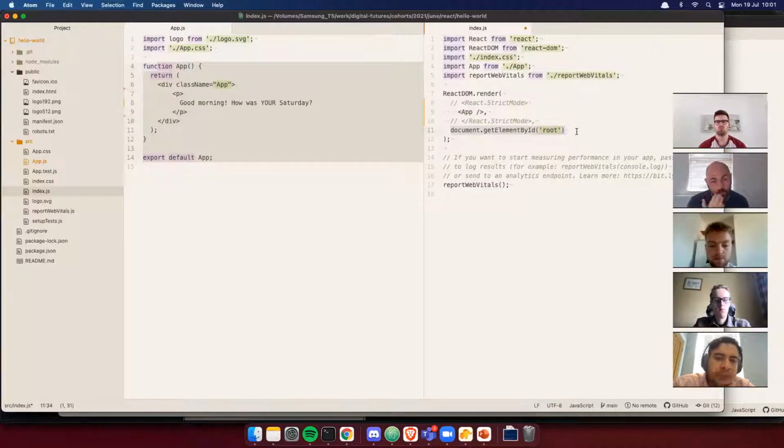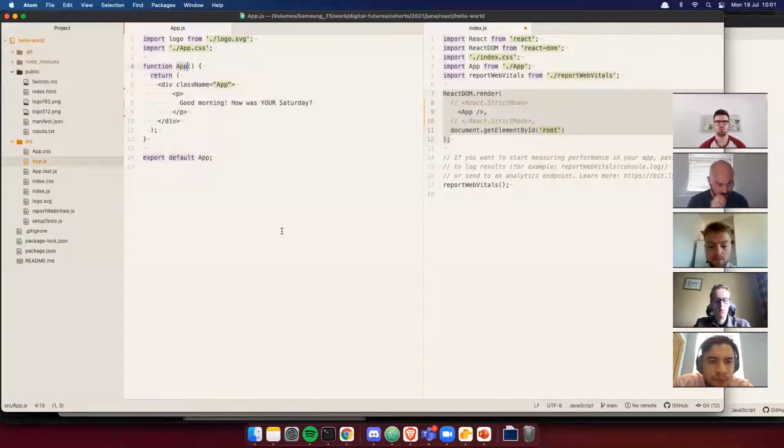So if we want to add more elements or more components, we can definitely do so. And the way we do so is, again, we leave the app component here and we add more things to this app component.